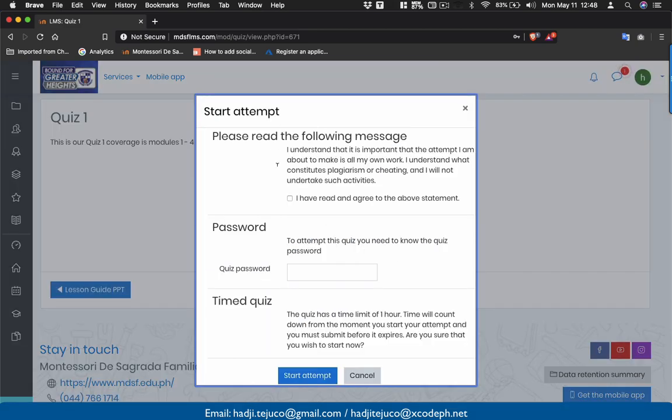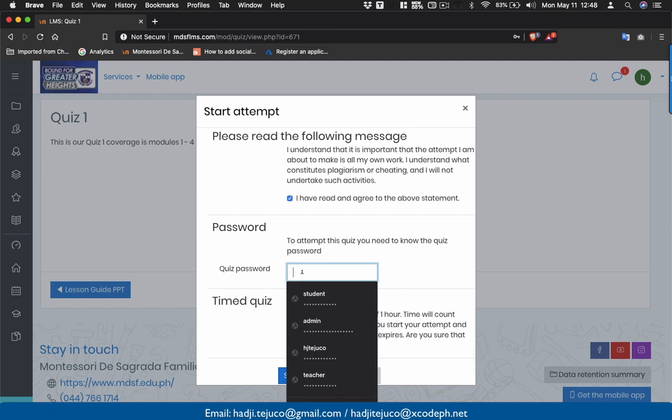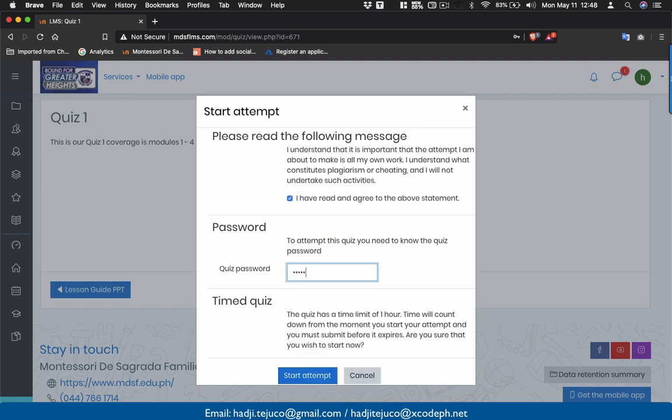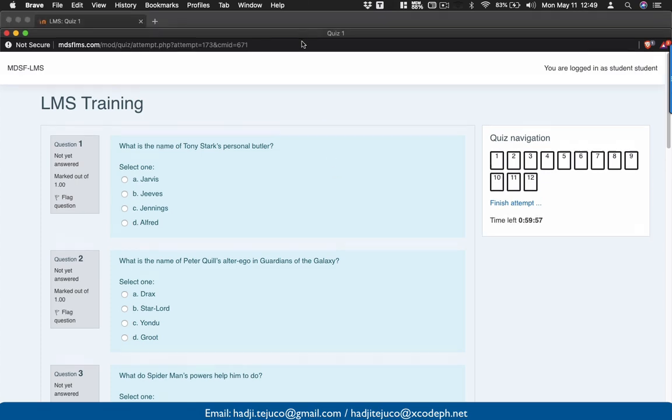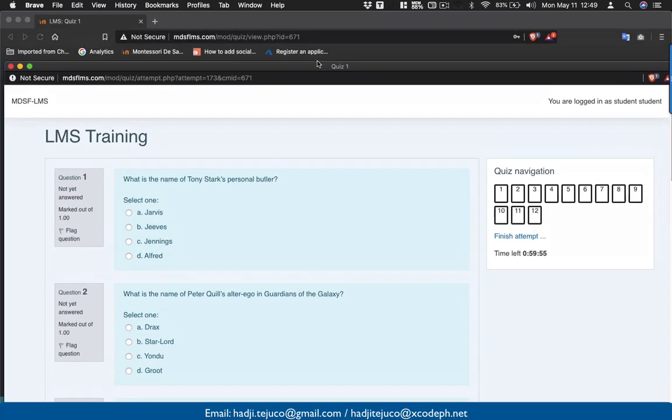First, they need to agree on the above statement, that cheating will not be allowed, something like that. They must have sort of a house rule. Second, you must enter here the password. The password is let me in. And then this is a timed quiz, so here you're going to see that the quiz is about 1 hour. Start attempt now. First thing that you should notice is that a new window appeared.